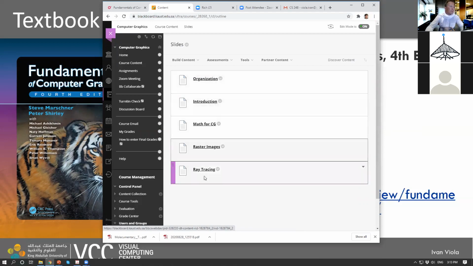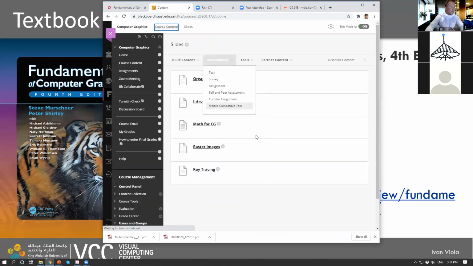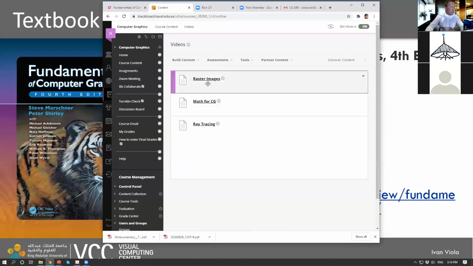Introduction to computer graphics and other lectures, which are up to chapter 4 now, are already here in the form of a PDF directly from the slides. And if I look into the videos, I can see that there are already 3 pre-recorded videos, including the ray tracing. And that has a very good reason, which I will come to in a second.